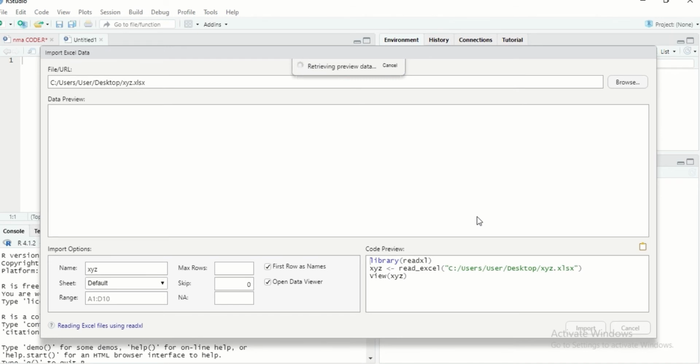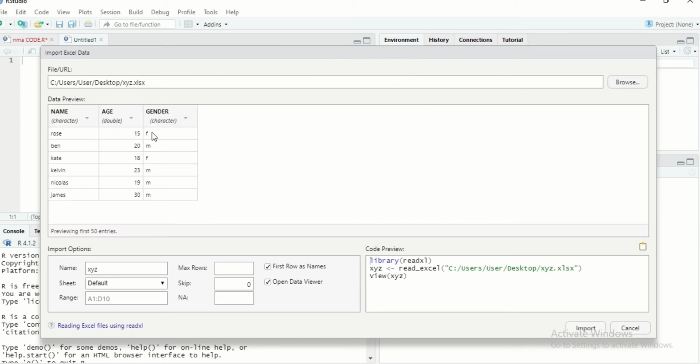So it is retrieving the data preview. Can you see that? Wow. And can you see the code preview here? If we wanted to type the code, we can use this. So let me copy this code so that we can use it on the console to import again. So let's click import.